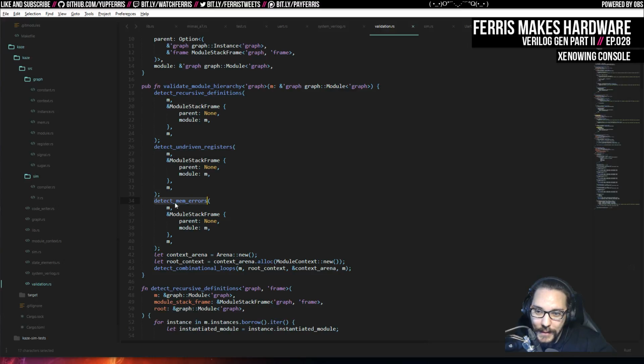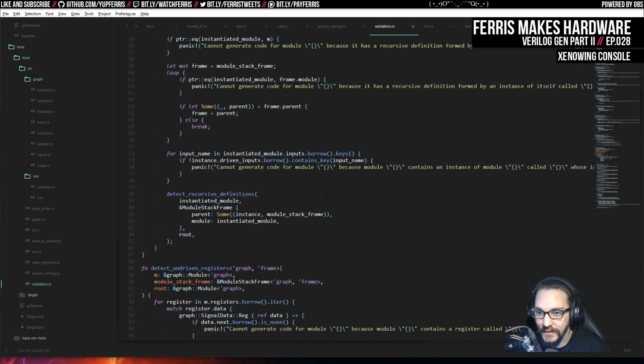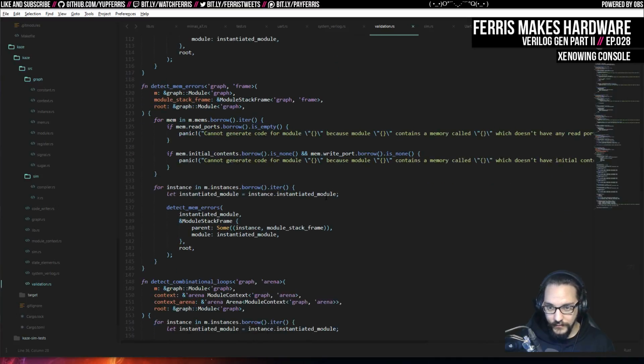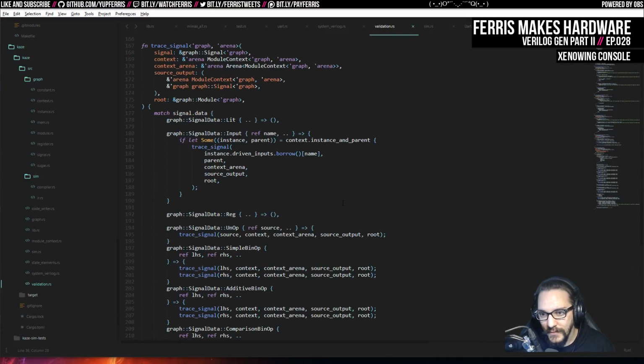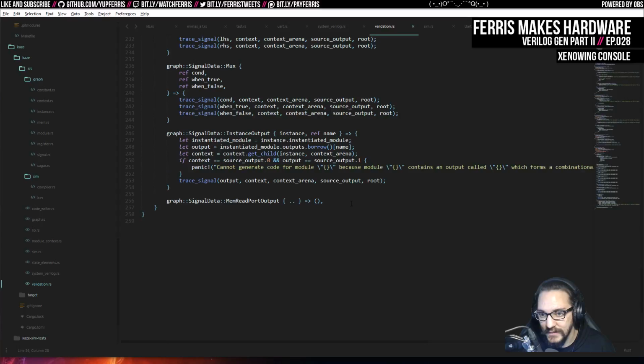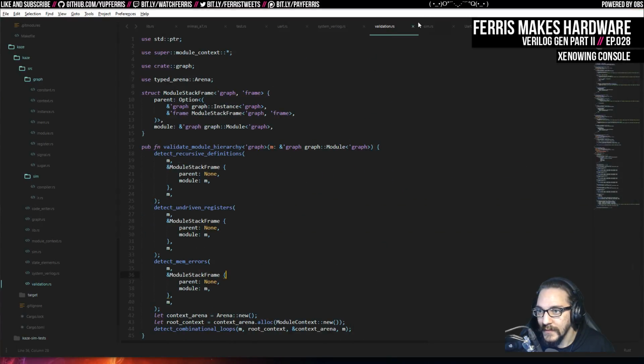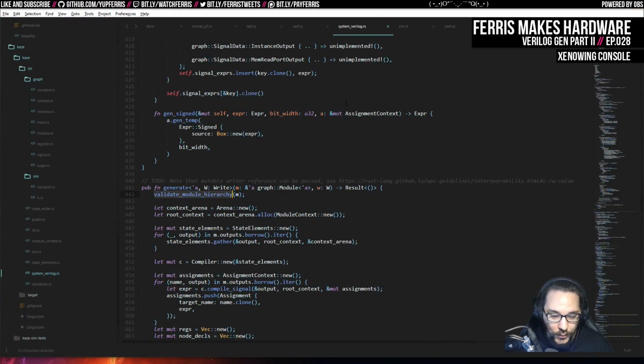And then this mem errors, I think it will just check for some errors that are specific to memories that are instantiated in the hierarchy. And then, yeah, it also detects these combinational loops. I don't think any of this is particularly complicated, but the point is that the same validation code path is used for both kinds of generation, which is nice.